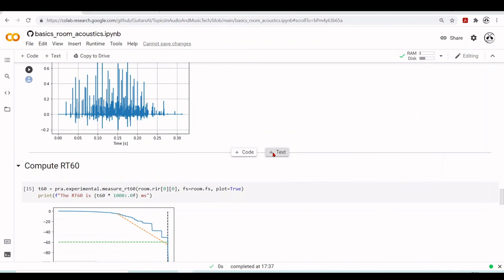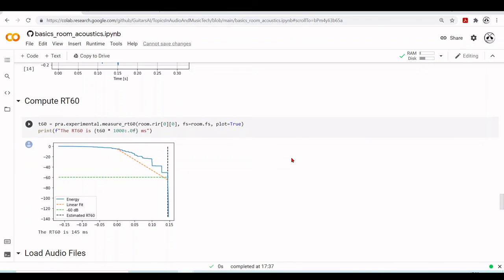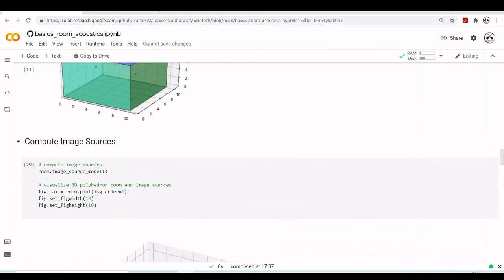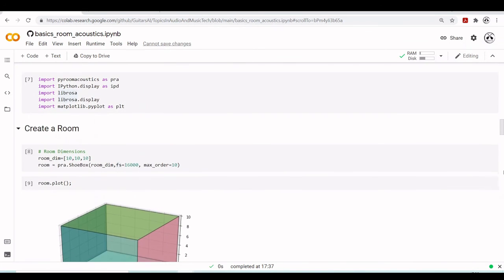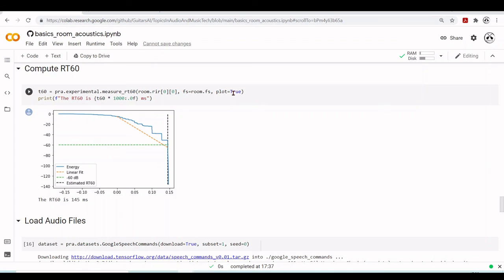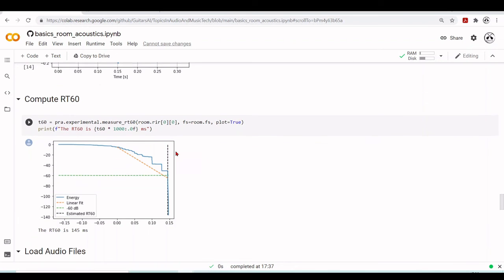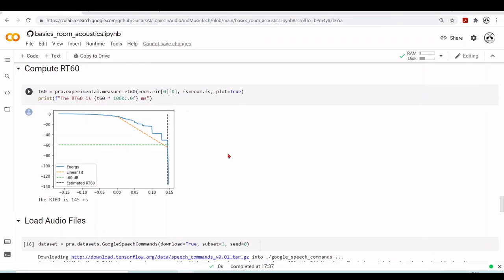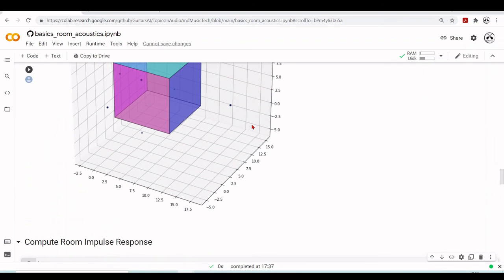From this impulse response, we can compute the reverberation time. A very important value is the RT60, so the reverberation time 60 dB. And we have this convenient PyRoomAcoustics experimental measure RT60. We give it a room impulse response, and also the sampling frequency, which we defined here when we created the room. We can also use different sampling frequencies, and here we are plotting the graph, and it's calculating the RT60. Later on we will go into the details of how it's calculating this RT60 from the impulse response. And now we have our room impulse response for this source and these microphones at these positions.